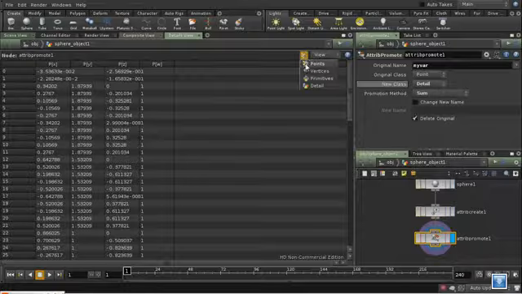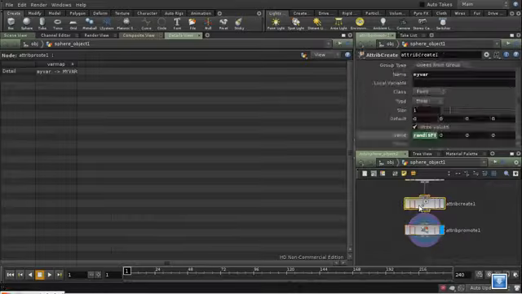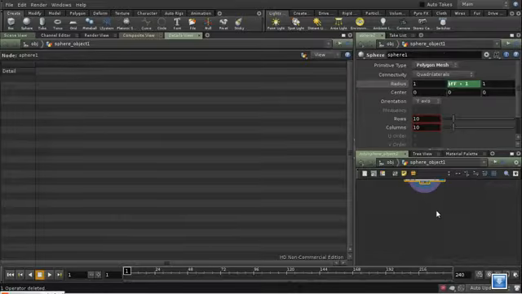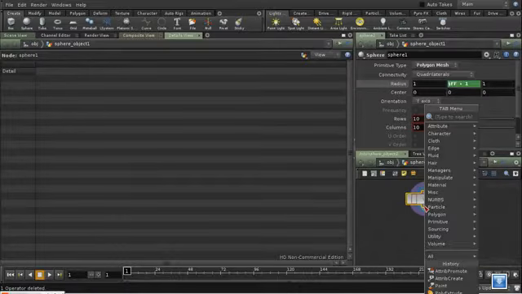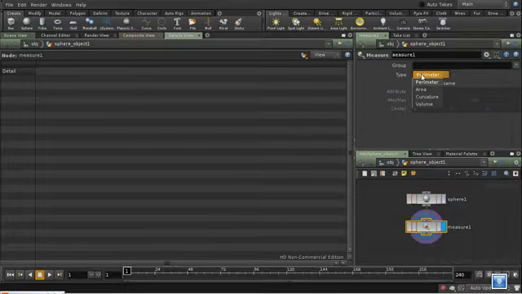And now if we have a look at the detail level, we find that the sum of all of those earlier values is 40.88. That's not a particularly useful example. Let's have a more useful example. I'm going to use a measure SOP. And a measure SOP creates an attribute based on the measurement of aspects of your primitive.